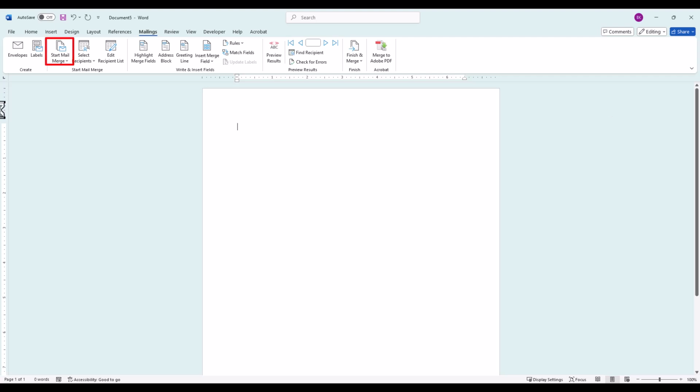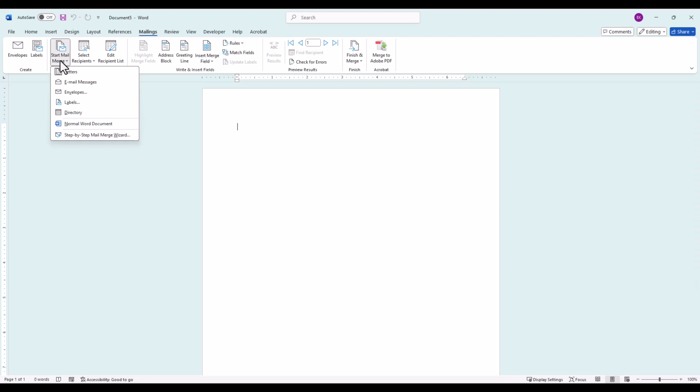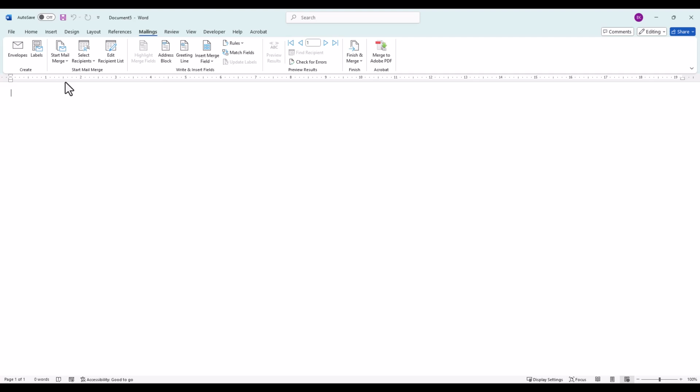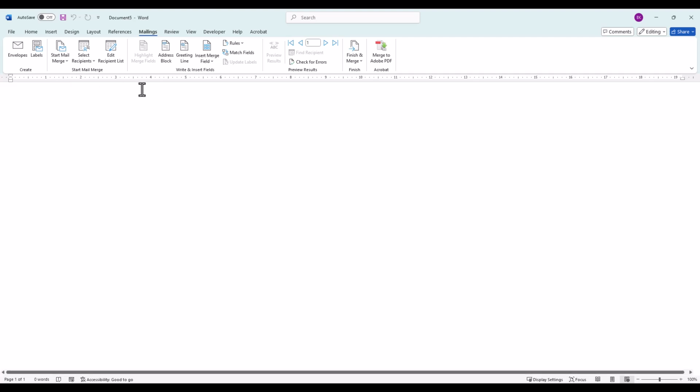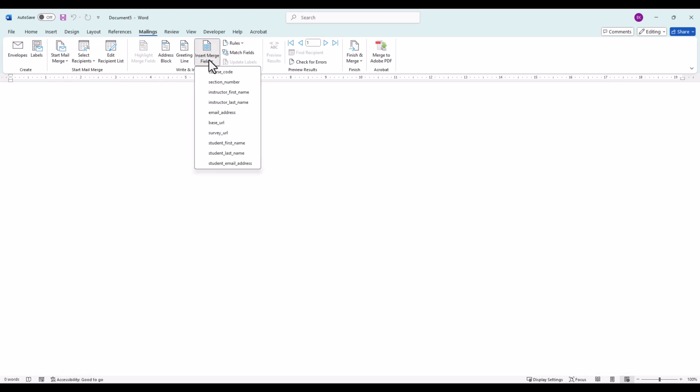Click Start Mail Merge. In the drop-down menu that appears, select Email Messages. This will open your Email Messages document. Start typing your message. To personalize your email with the information in your spreadsheet, click Insert Merge field. In the drop-down menu that appears, select the information you would like to include. For example, select student_first_name and student_last_name from the Insert Merge field menu.